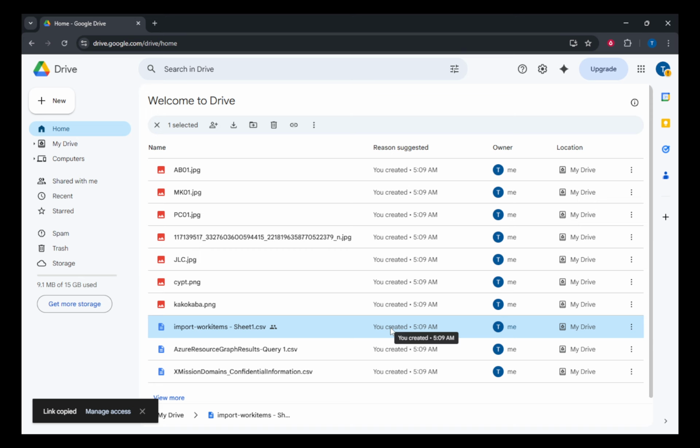Now, you can paste this link into any app, be it an email, chat message, or any other communication tool you use to share with your recipients.